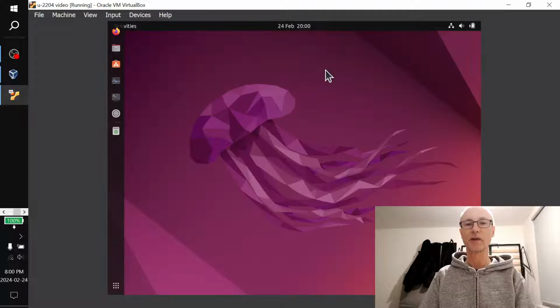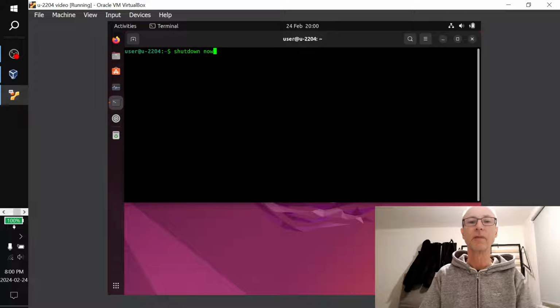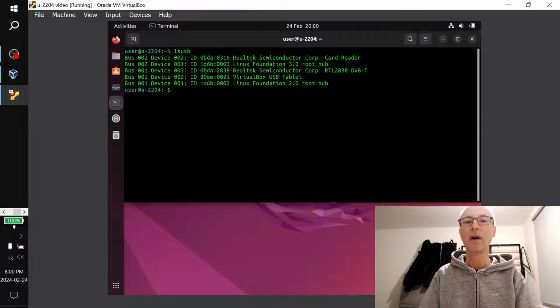Keep the fingers crossed because I've taken more than half a day to get this to work. So, nice thing about Linux is it remembers the commands on the command line. Oh, look at that, lsusb. And you can now see there's the Realtek RTL2838 DVB-T. That's the receiver dongle.